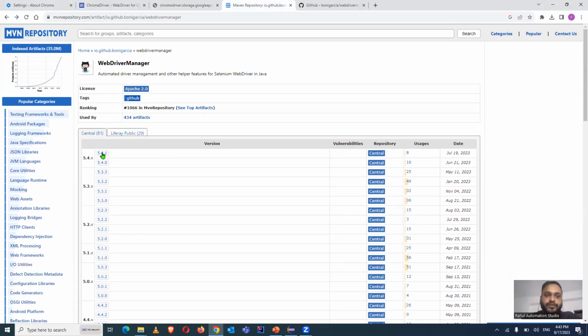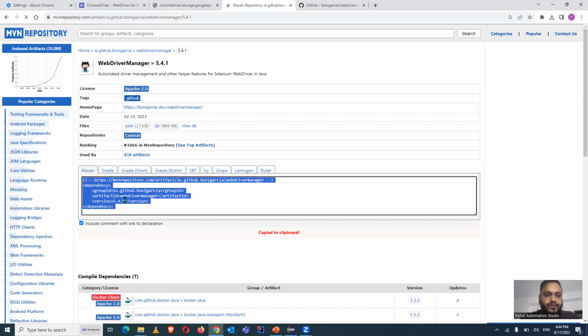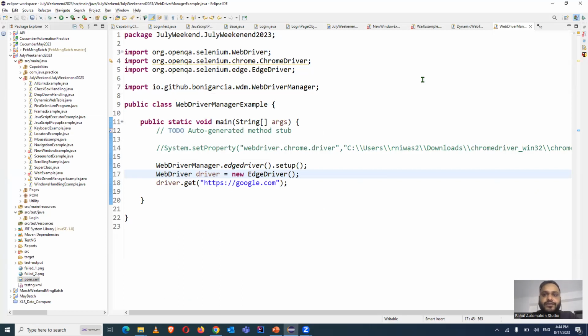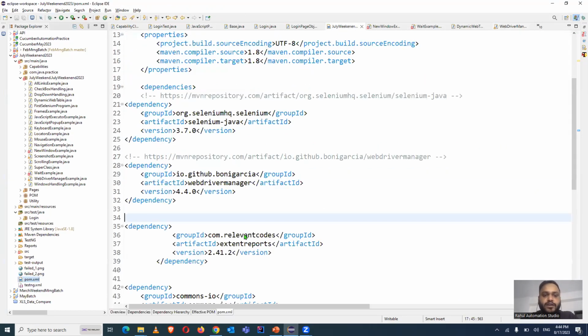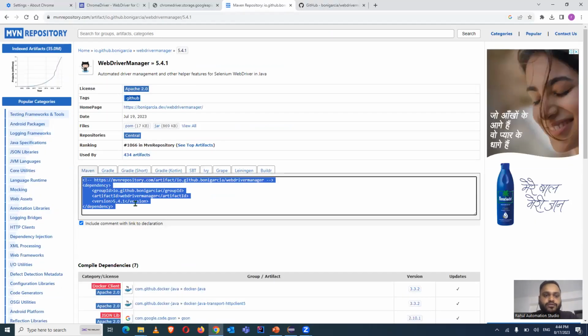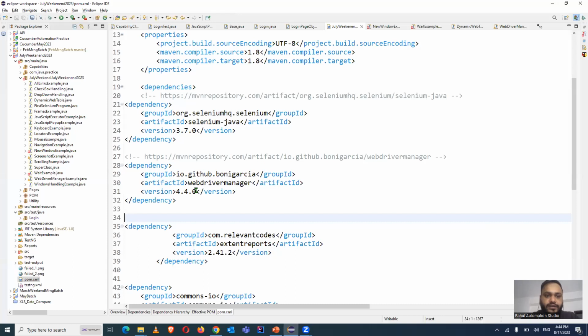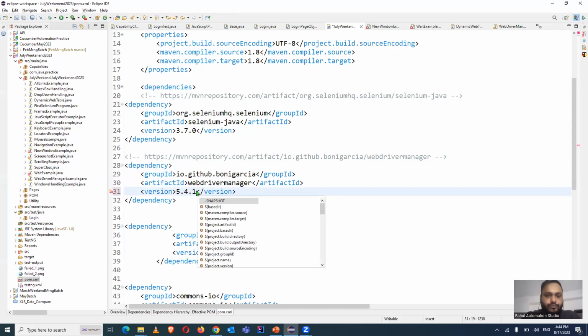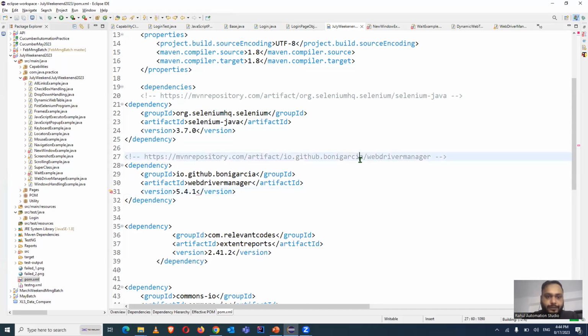We will be using the latest version, which was released on 19th July itself. So we'll use WebDriverManager 5.4.1, or whatever version is there in your pom.xml file, you can replace it. Just open the pom.xml file, and in the WebDriverManager dependency, you need to use 5.4.1. Simply paste it there.